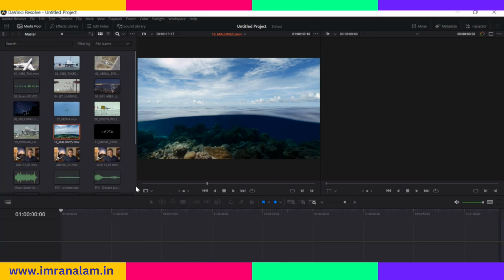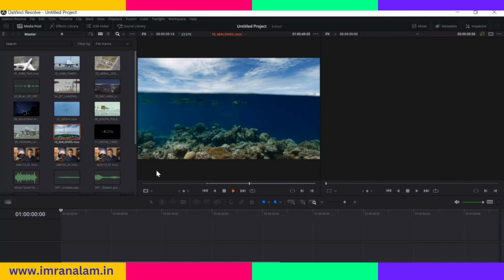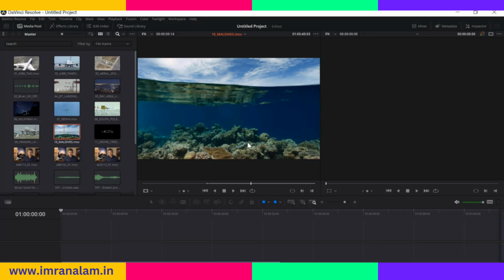Now I want to cut this video from here, so I will click on I. I stands for cut in. Now again, if I want to move it forward, I will click on L. Now I want to cut out this clip to this point, so I will click on O. O stands for cut out. Now it cut in and cut out this clip for us.